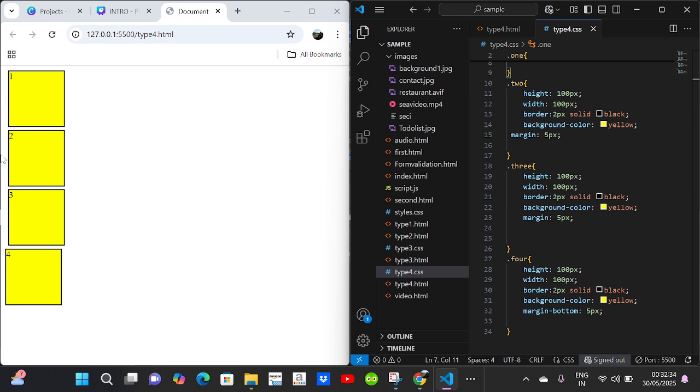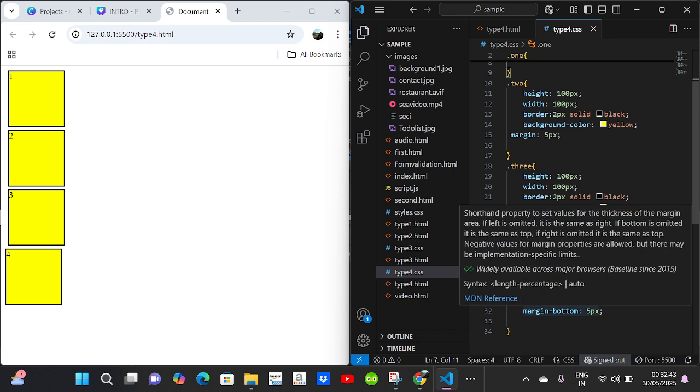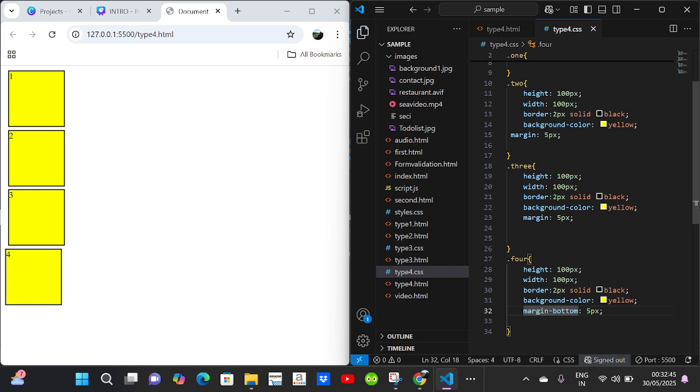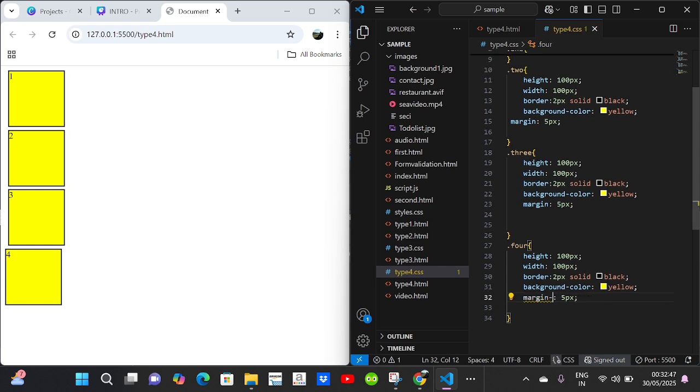Every other box is aligned in the same line, but there is a difference in the fourth one, because I didn't apply margin on all the sides. To apply margin on all the sides, keep it like this. Just margin. Now I got these boxes. And I'm going to give a padding.